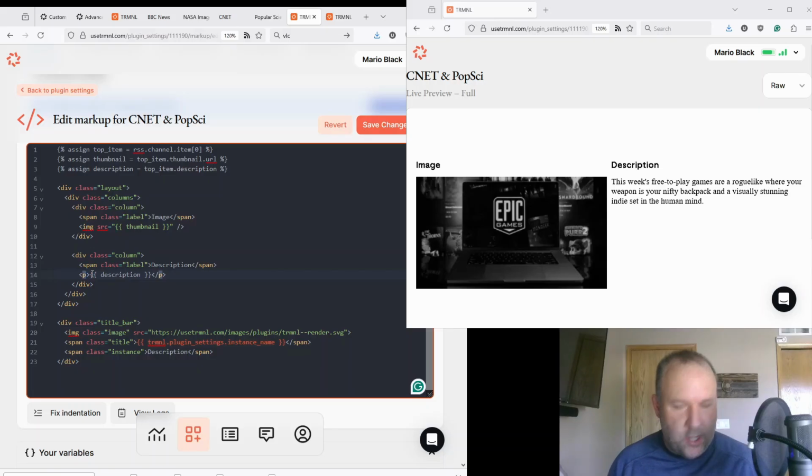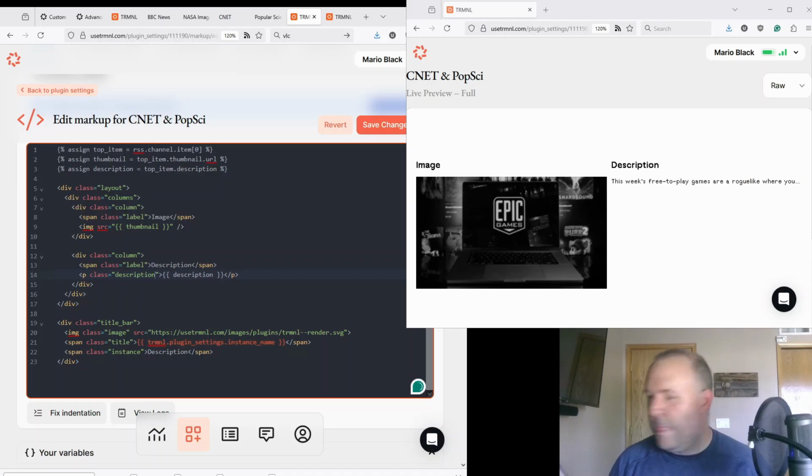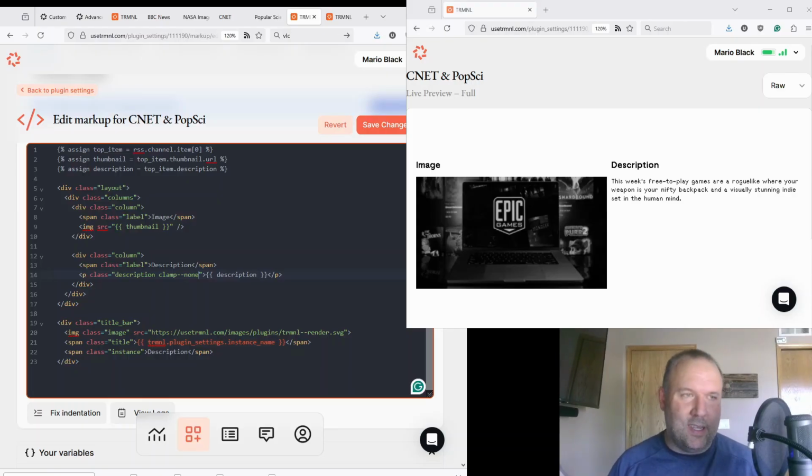So for this, I'm going to go ahead and add the class description. All right, well, that's handled a lot, but it's gone ahead and truncated it, which is a default. So I'm going to say clamp none. And now it's going to go ahead and use description formatting, but make sure it doesn't get clamped down to a certain number of lines. That's a pretty good start, right? Like, we've got an image, we got a description.